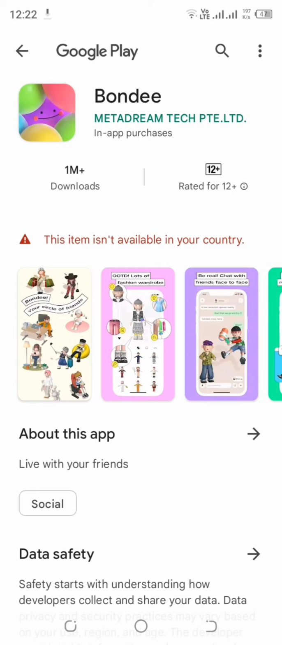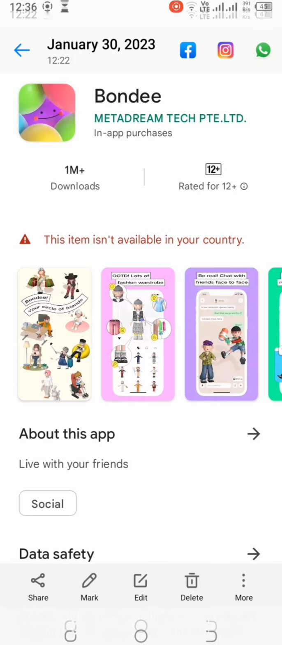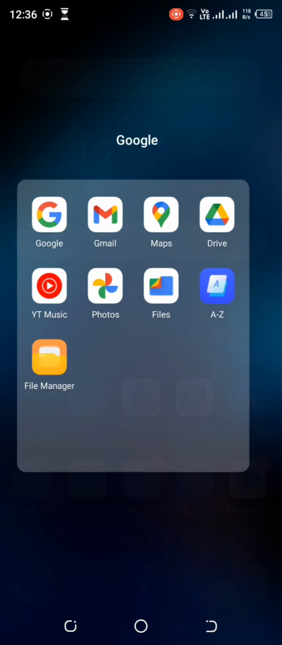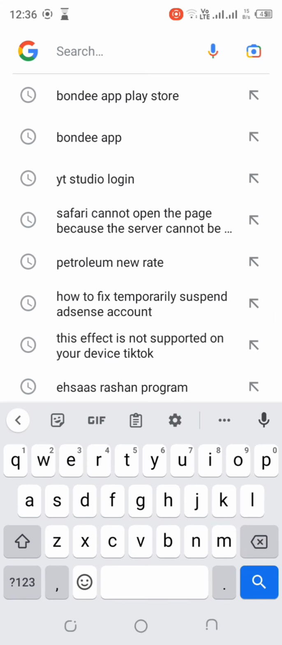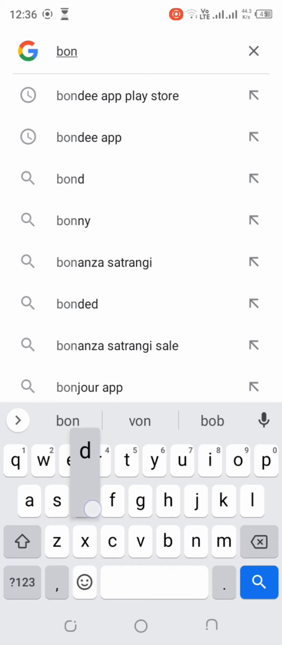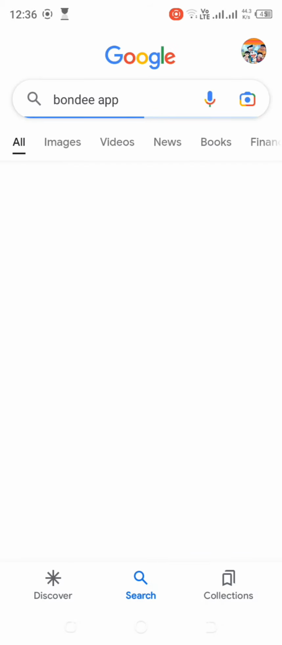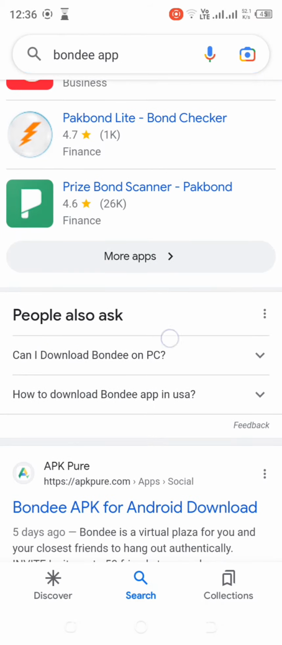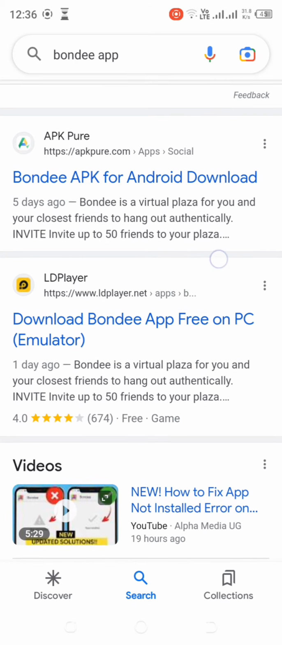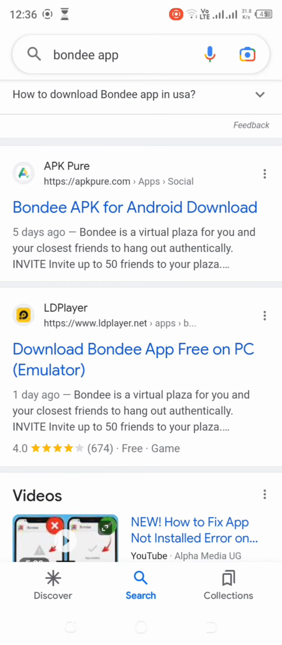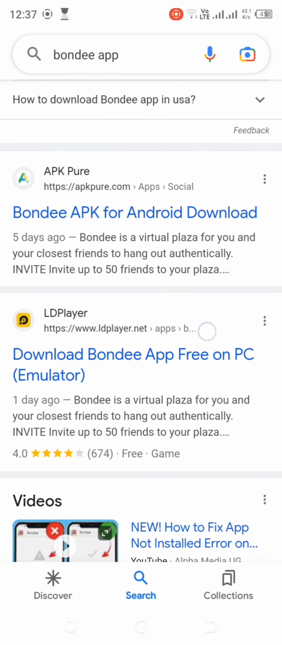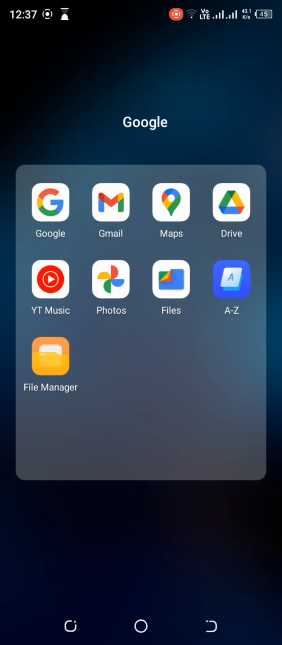So let me show you here. I have an Android phone, and now I'm going to tell you how can you download this type of app. So firstly, let me show you here. You have to close this page, and after that you have to open any browser in your phone, like I am opening Google Chrome here, and just simply you have to search for Bondee app. Okay guys, after that you have to scroll it down and just simply look for APK Pure.